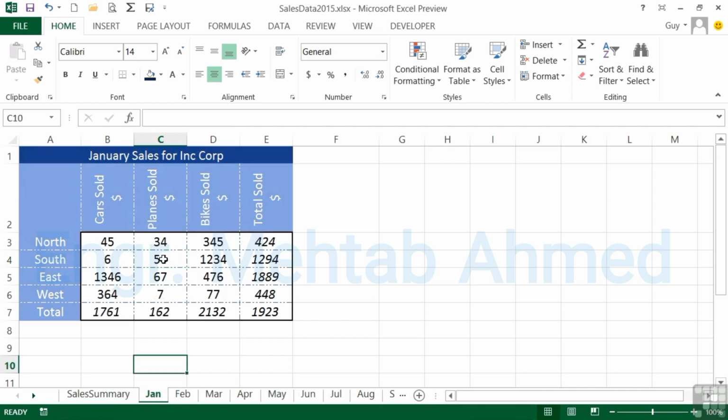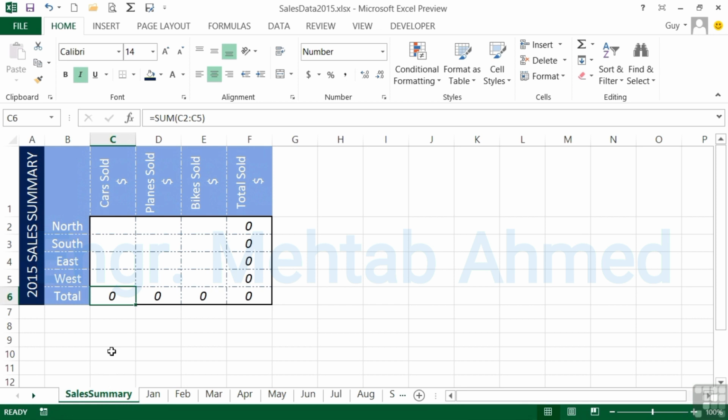If we look at sales data 2015 in your working folder, you'll see we have a sales summary sheet that is looking to do the same thing. Add up the car sold, plane sold, bike sold, but not just for a quarter now, for the whole year. So I could start here and do equals sum, open brackets, Jan, dec, assuming the last sheet is called dec. Or I'm going to show you an alternative method of selecting those sheets.